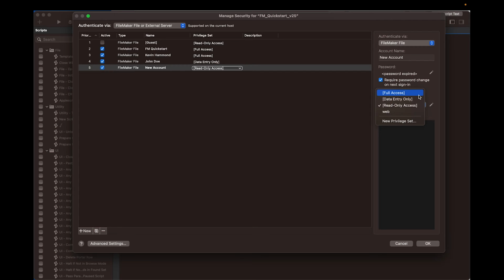There are three default privilege sets for each FileMaker solution. They are full access, data entry only, and read-only access. Full access users have complete control over the system. This means that they can modify layouts, modify scripts, modify the database structure, modify security, and so on.